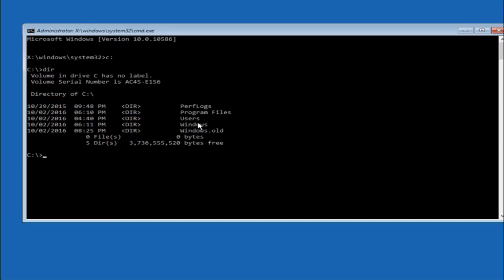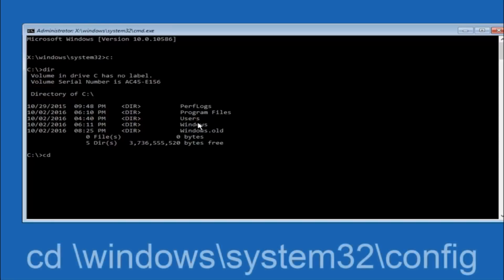Next thing we're going to do is type in CD space forward slash Windows forward slash System32 forward slash config, and then you're going to hit enter on your keyboard.